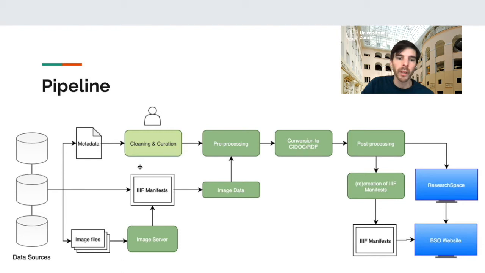A big part of the pipeline is the manual cleaning and curation, which means aligning data to reference data if it is not yet aligned, as well as harmonizing some terminologies so that in the end these entities actually link up with each other. There is a pre-processing step which involves, for example, converting time specifications. These are often in free text, so we convert them automatically to numerical dates.